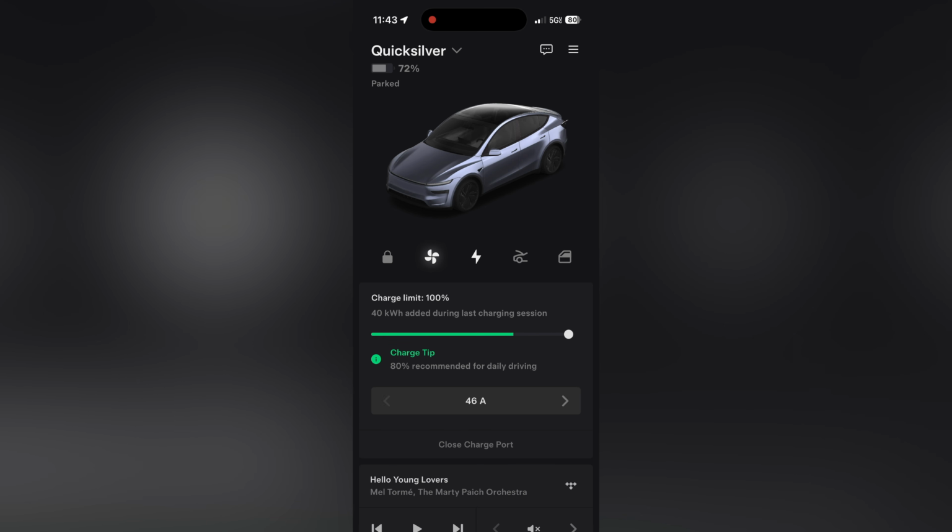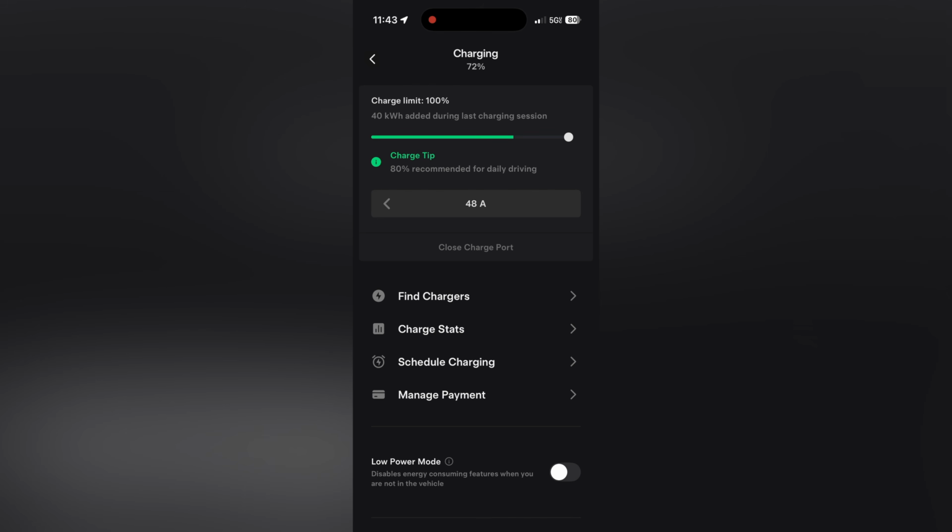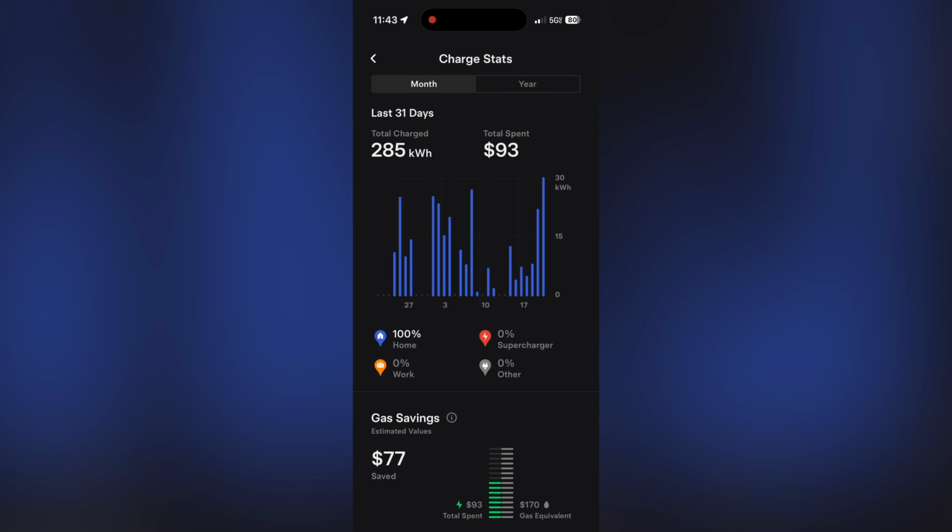You can also dial in what amps you want it to charge at. Let's say your charger is rated a certain amount, but for some reason it keeps tripping the breaker, or you just want to draw power a little slower from it. This is where you can dial that in. You can also close the charge port or open the charge port from this menu, depending on if it's open or closed, of course. You can find chargers, view your charge stats, which will show you monthly and yearly how much you have charged at home specifically.